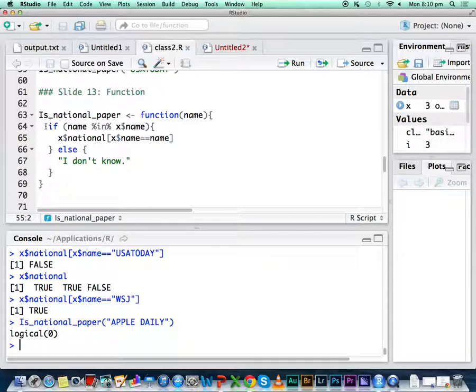Otherwise, say I don't know. Okay? So I check the condition. You used if in the function. If the name, okay, this is the one new command I introduced. This is the way.